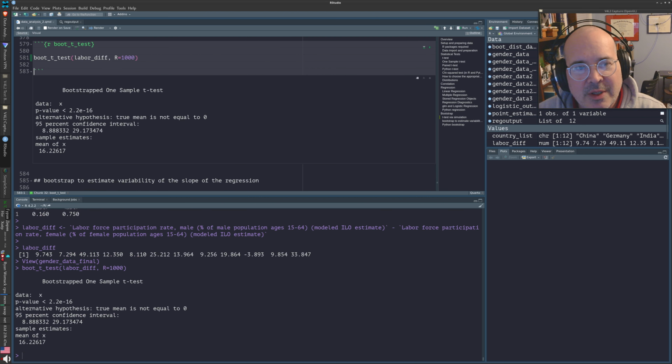It will give us a result, and we now have a confidence interval between 8.8 and 29, right? So it is still significant, still a high mean difference and a decent confidence interval for the difference in participation.